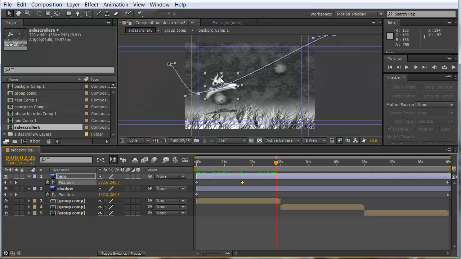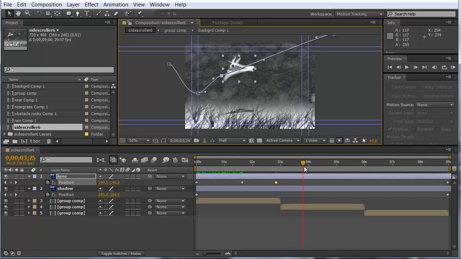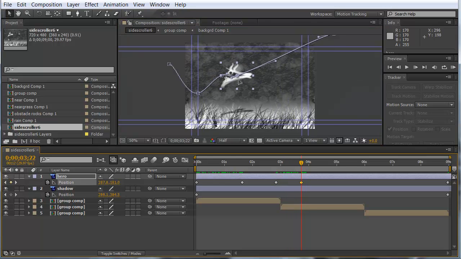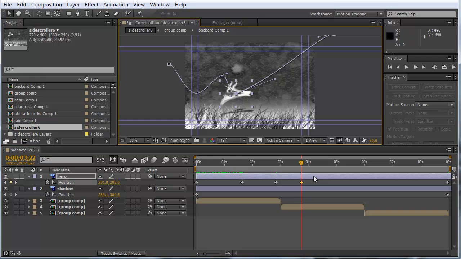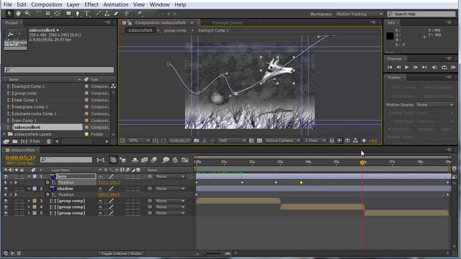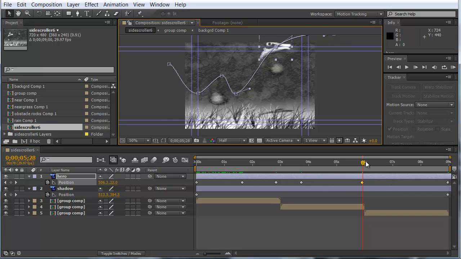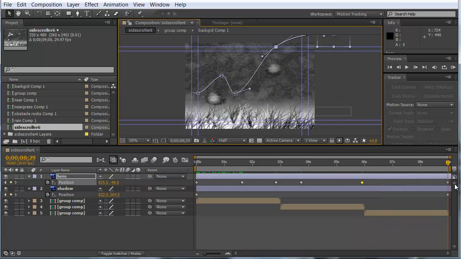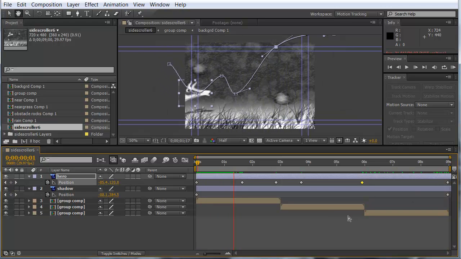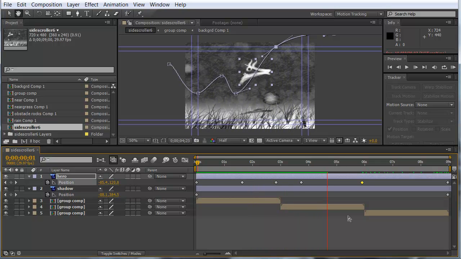Make sure it clears this one. Wanted to duck under this one. And then sail on up. And off the screen. Alright, so if I play that, I see it doing its dive, but I want it to angle its head a little bit.